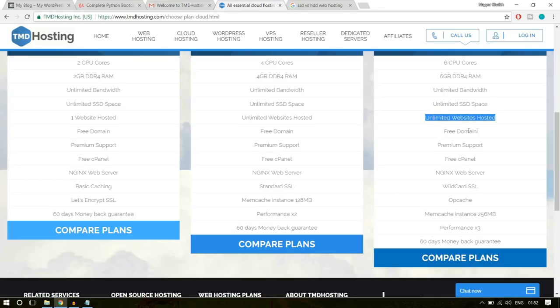After that we have a free domain. So we'll be getting a free domain with this plan, with any one of these plans actually. So nayershake.com is a domain name which I got for free when I signed up with TMD hosting. We have premium support, free cPanel, a beautiful web server, a very useful web server. We also have wildcard SSL. Now this is also very important.